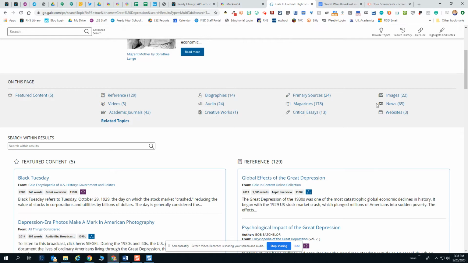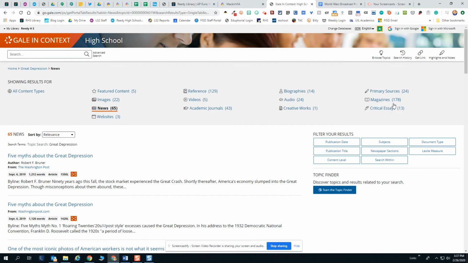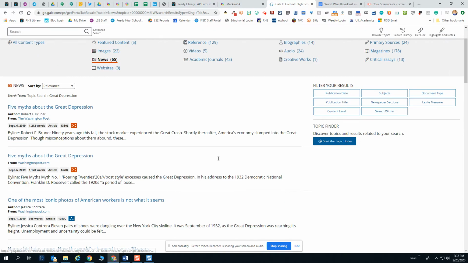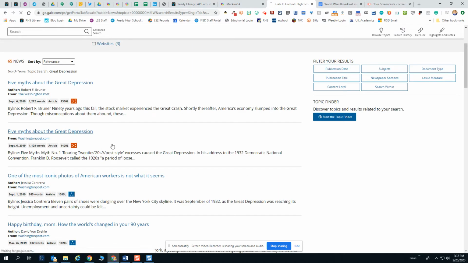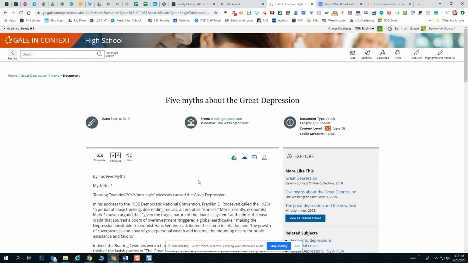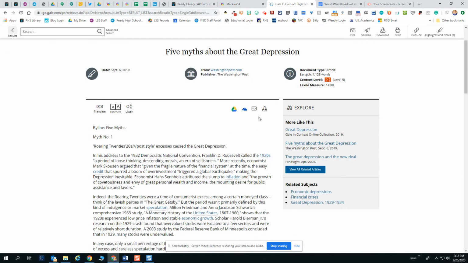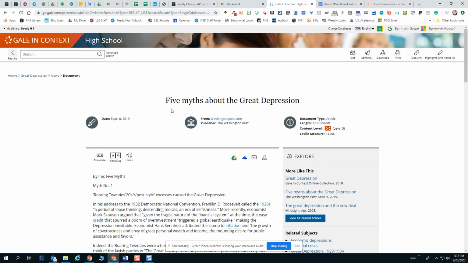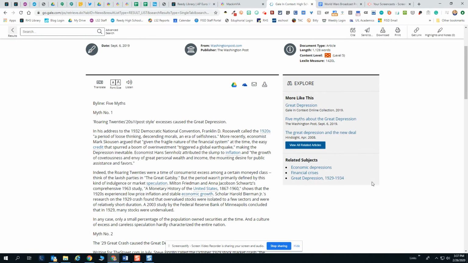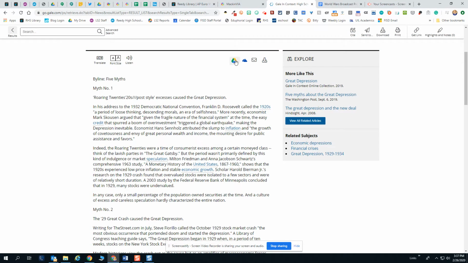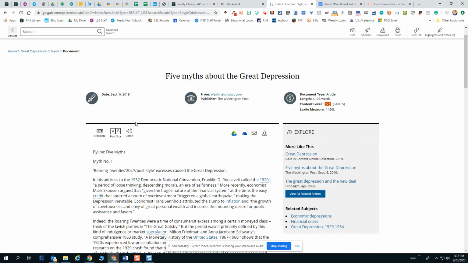Okay, so let's just say that you want to use the news. You want to use a news resource. So you click on that. Okay, you can filter your results over here. You can also sort them here, however you want to do it, right? And then let's just say you want to use this article. Great. And you would come over here and you'll notice you've got all the information about the article up here. You can put the article in your Google Drive. You can do all kinds of things with this article. Up here are your tools if you want to highlight and take notes.